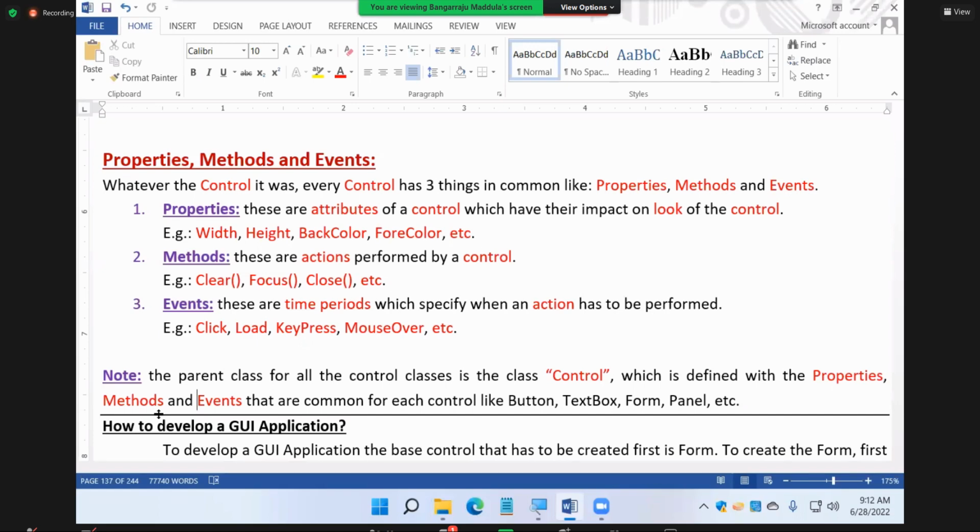Under control, we have all these controls. What controls? Button, text boxes, labels, check boxes, all controls. The parent is control. So whatever is common, everything will be defined in the control class. Read this note, all of you.